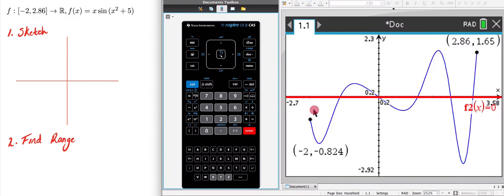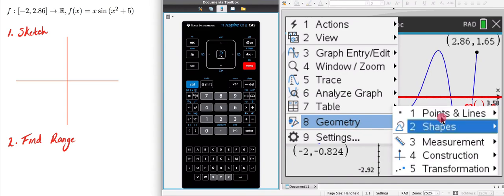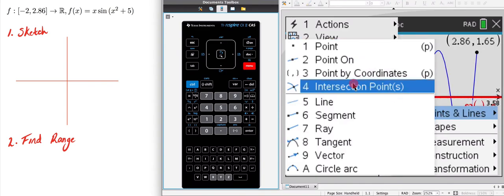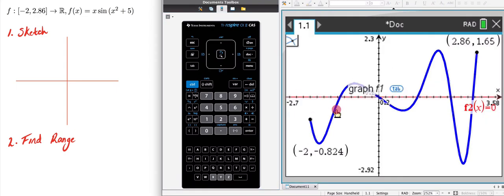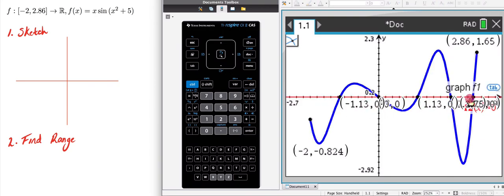And the way you can do that is through a little trick. You can go Menu and go to Geometry. Then in Geometry, go Points and Lines. And then in Points and Lines, go Intersection Points. Click that. Then click your blue graph, click your red line, and look at that. It's going to give you all of them at the same time, which is great. Then you can just separate them out to get a clear view.